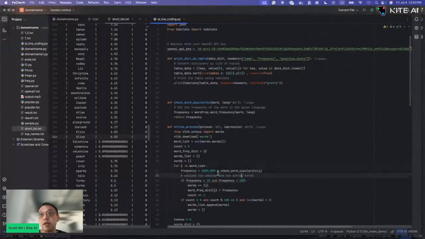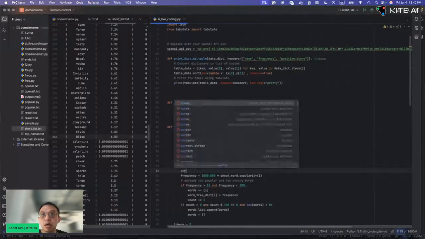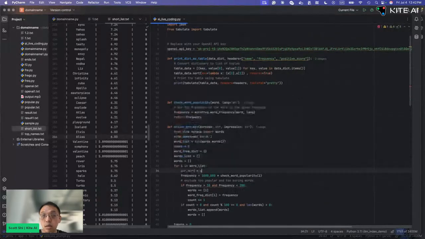I need to have this to lower. Okay, so process it lower. All right, then we can have current word, and then add to the word.